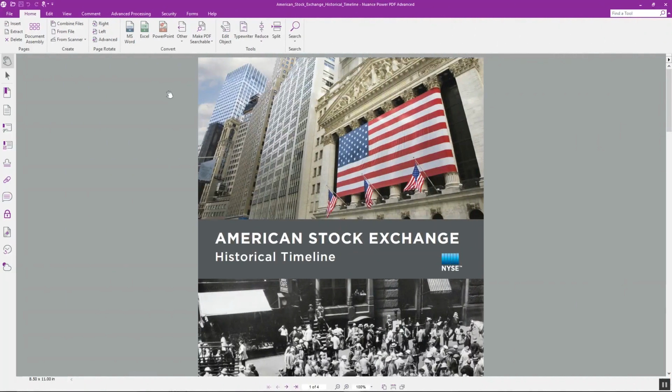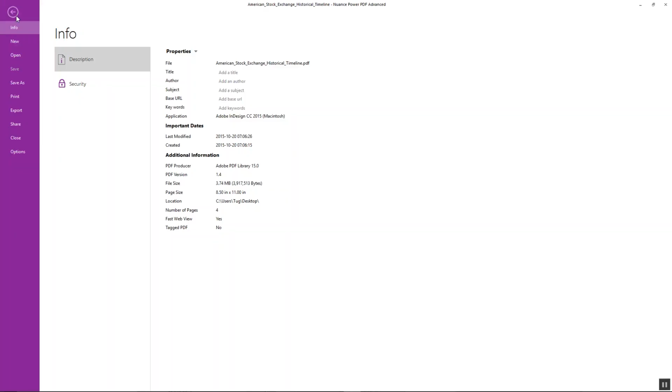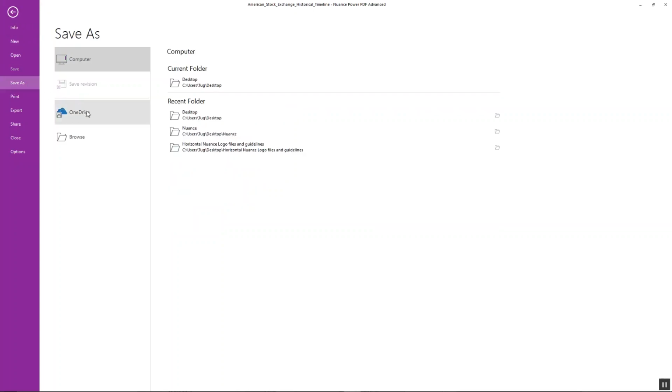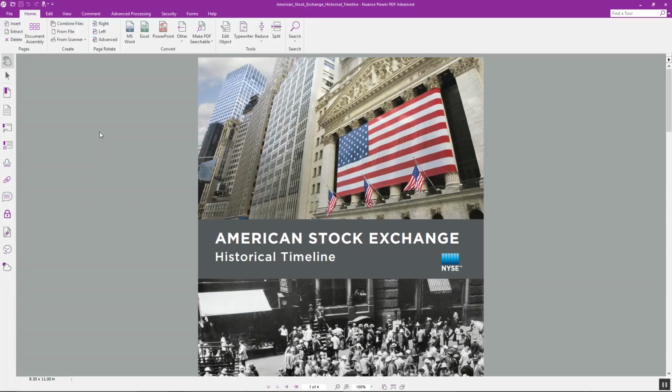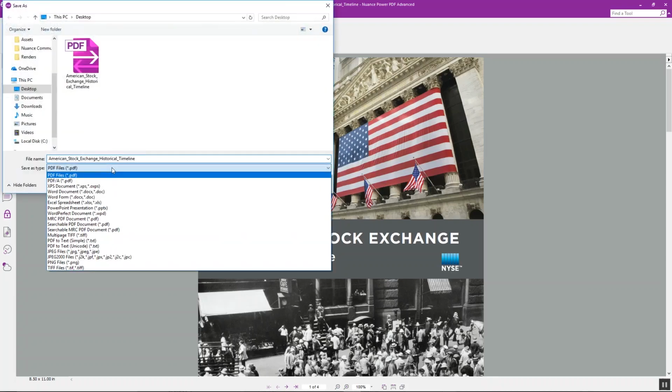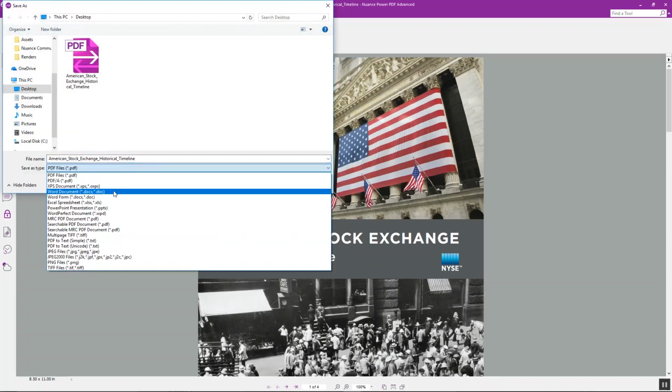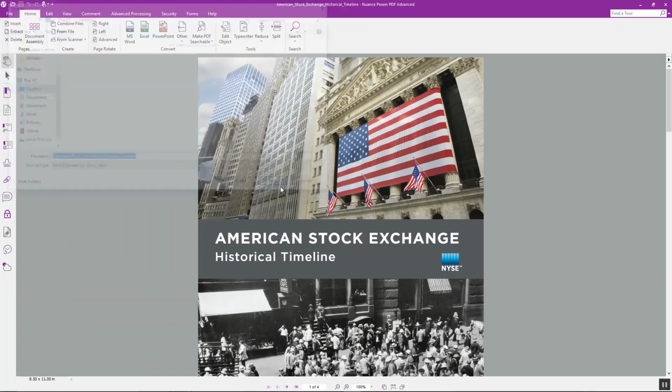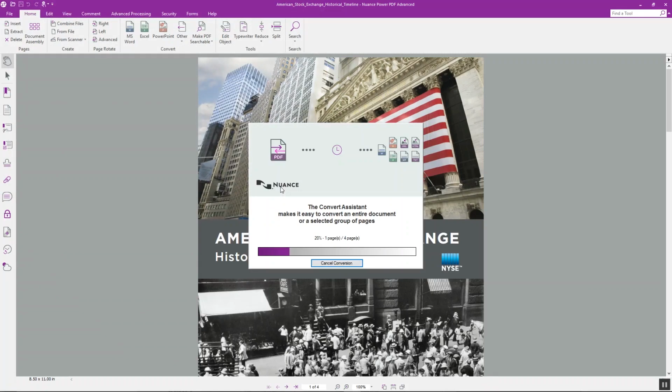So here's that same document in Power PDF, and we'll just go up to File, and then Save As. And then we'll select Browse to see where we want to save it. And we can select the file type we want to convert to right here, and just hit Save. And after a few seconds, your document will be converted, and it'll open up in Word. It's that easy.